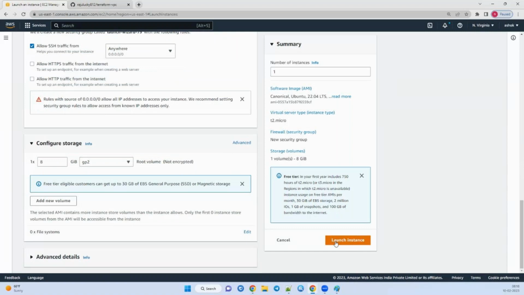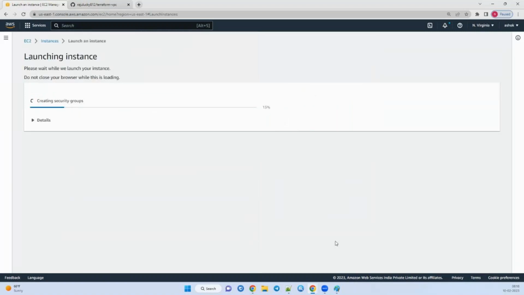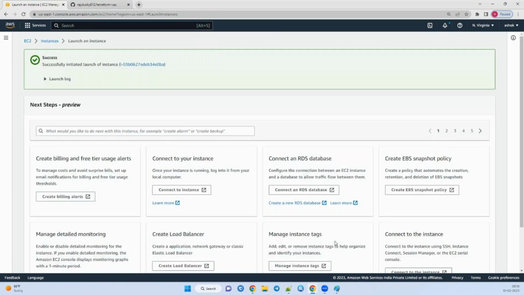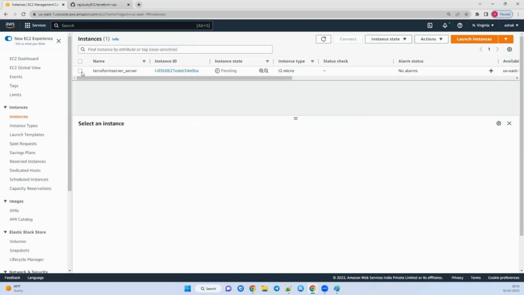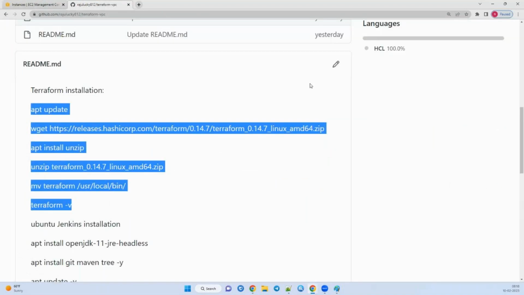Yeah, that's it. Let me launch. So meanwhile, we can see the files one by one.